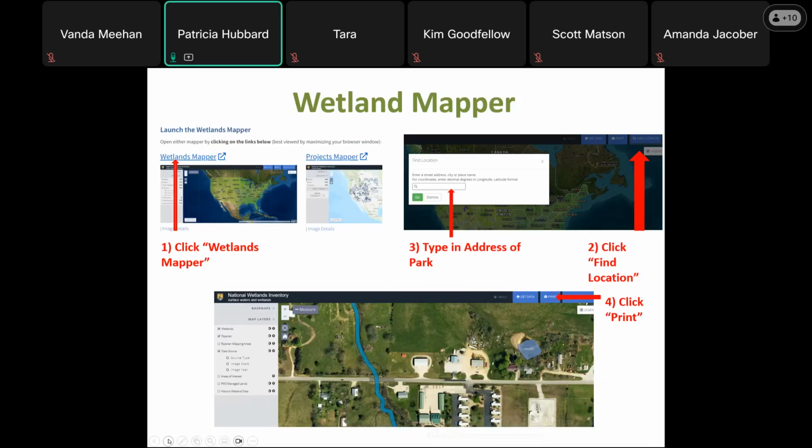The link to the website is located on page 41 or Adobe page 64 of the guide. Once you're on the website, click on the wetland mapper. In the top right-hand corner, click on Find Location and type the address of the park in the map. Once the map is pulled up, zoom in to make sure that you can see some of the surrounding area. Center the park in the middle of the screen. And on the top right corner, click Print.